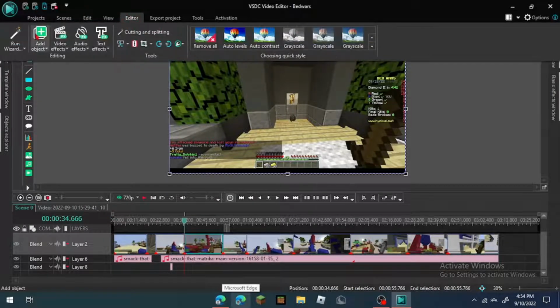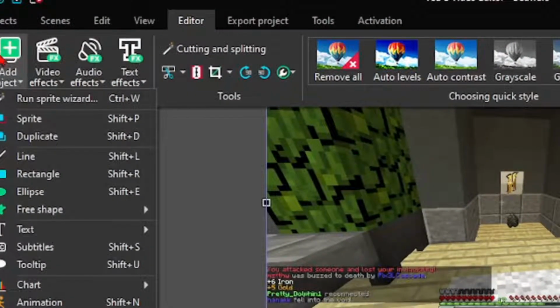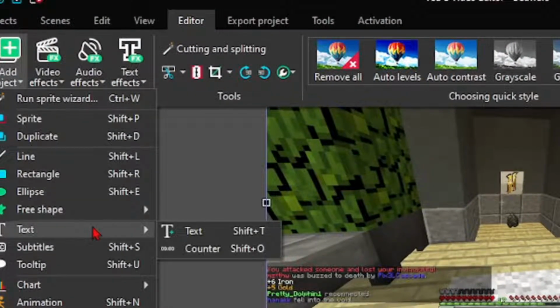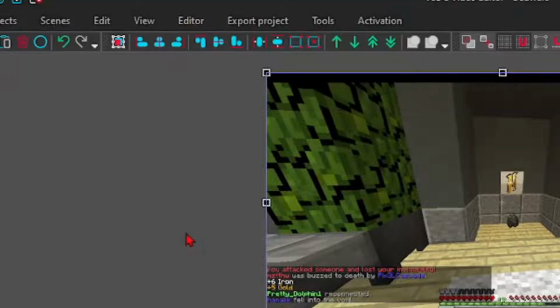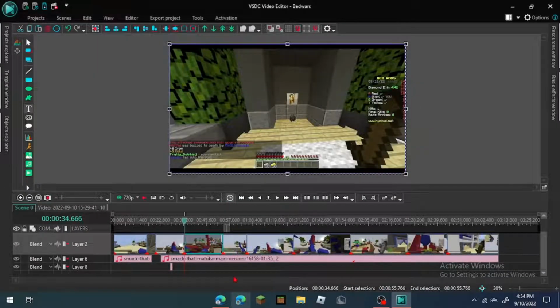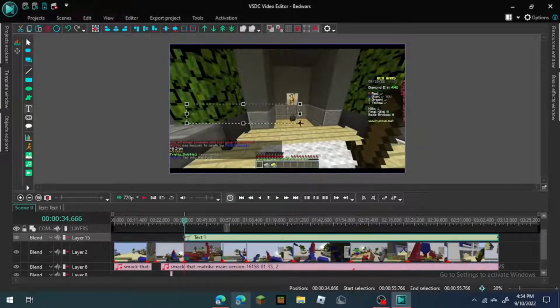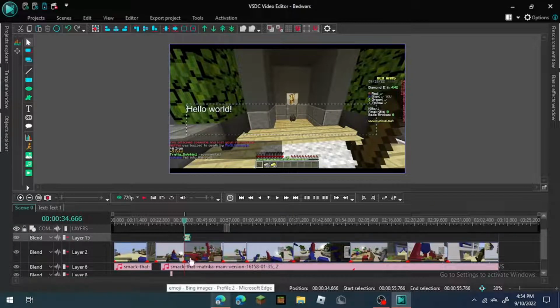So what you're gonna do, you're gonna click add object, and then you're gonna click text, click OK, and then you're gonna drag how big you want it to be, and then you type your text. Hello world. As you can see, this text looks very bland, not like the subtitles I have in our videos.